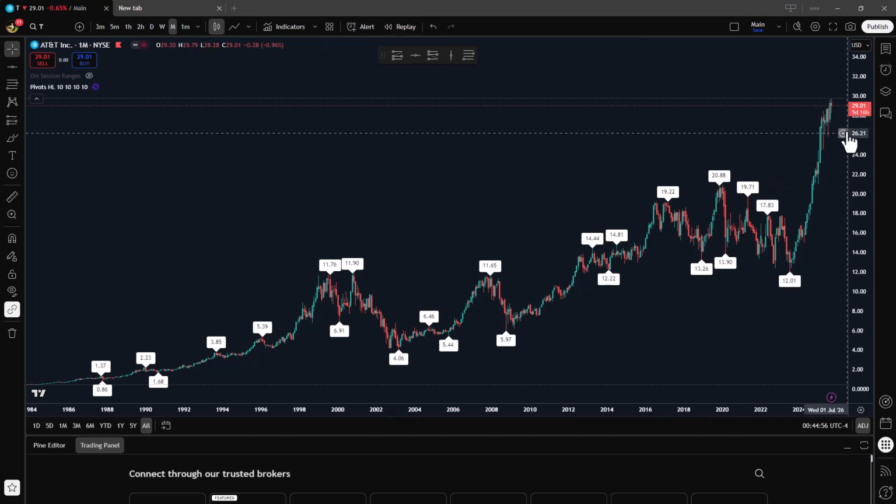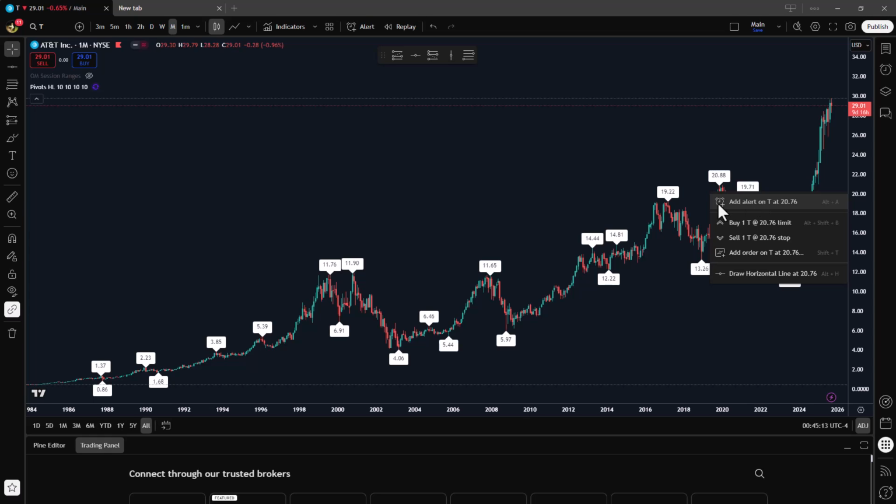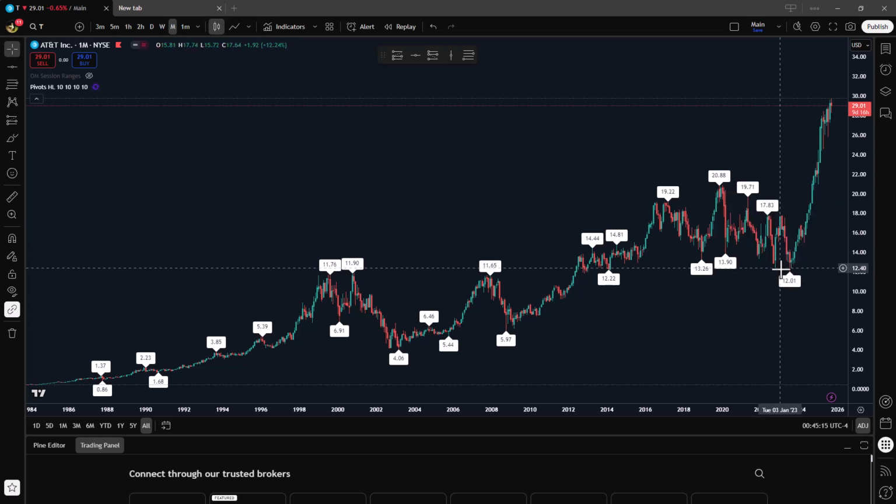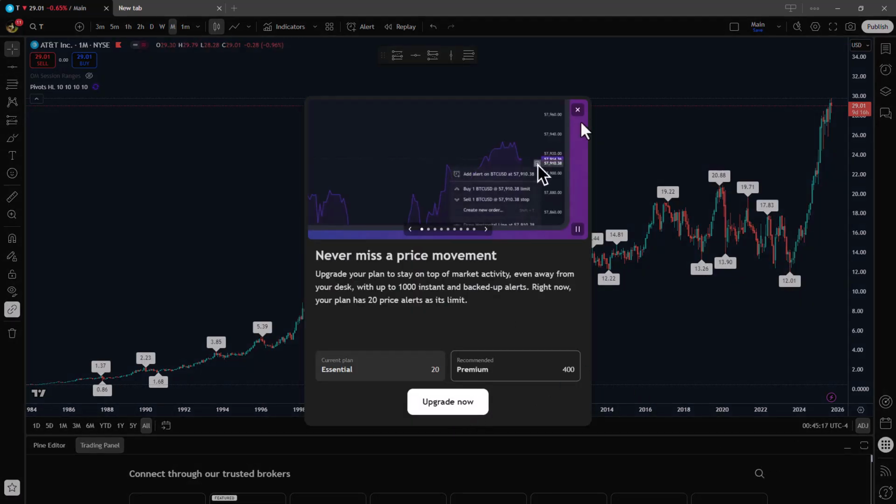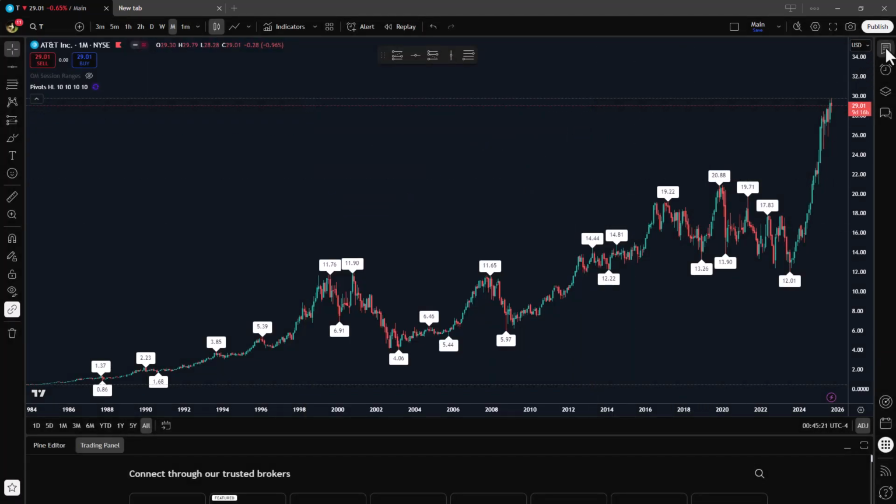But other than that, the tool has really cool things, like alerts. In addition to your levels, you see this little plus right here. This will actually add alerts. So I can say I want to be alerted through this application if AT&T ever gets back to 20.75. You click, and it gives you an option, add alert at this level, click, and then that will actually draw alerts.